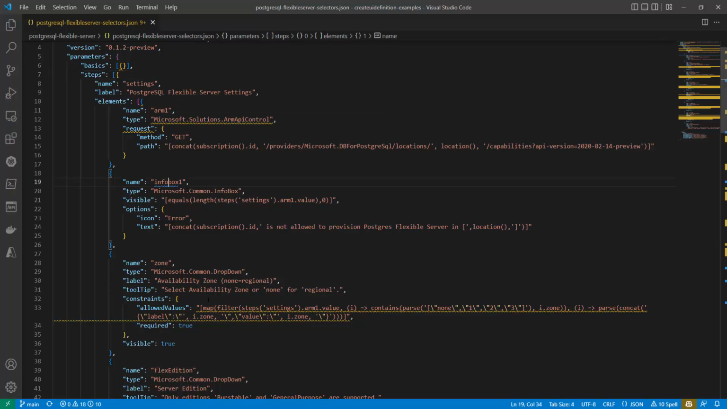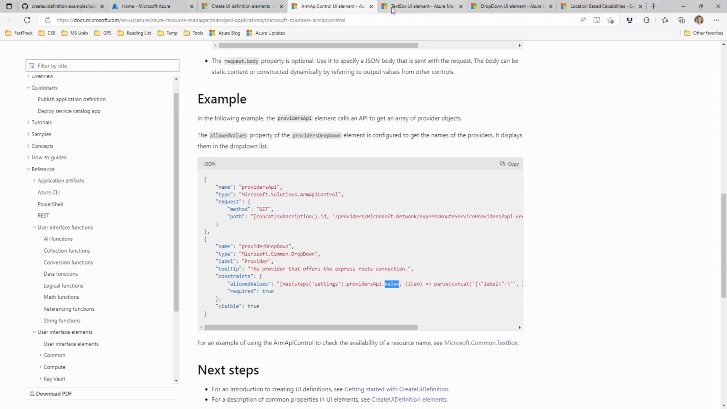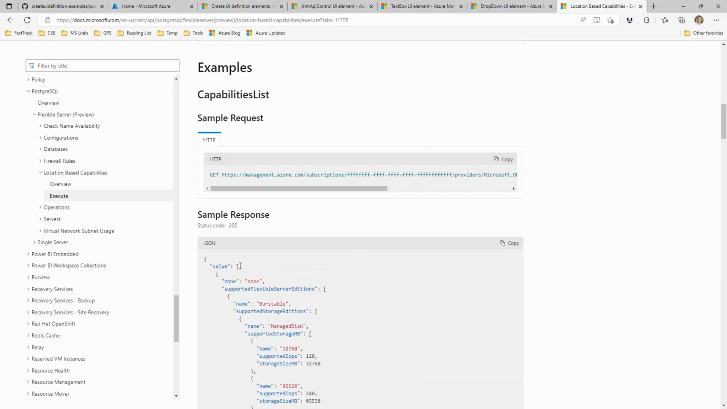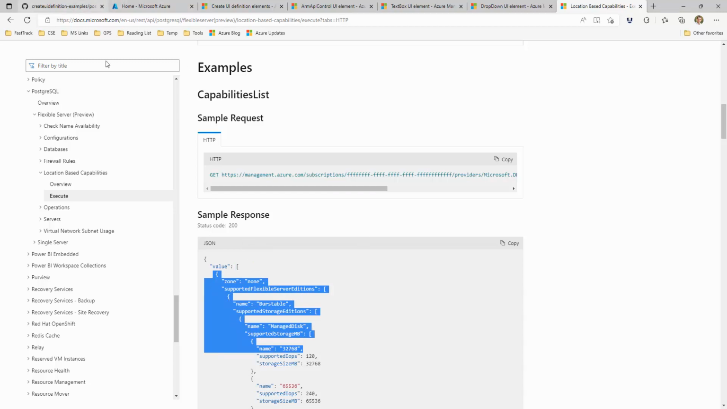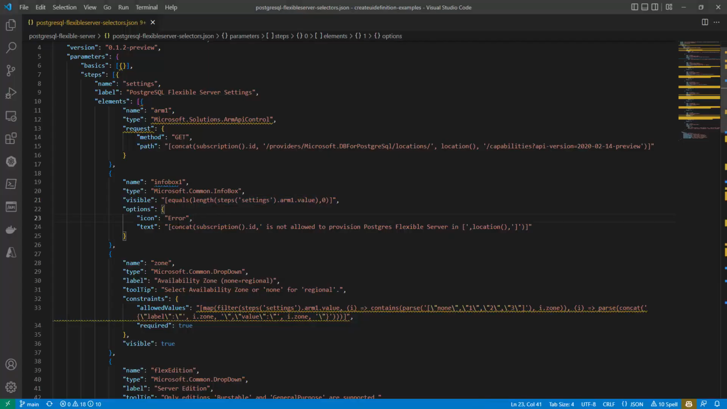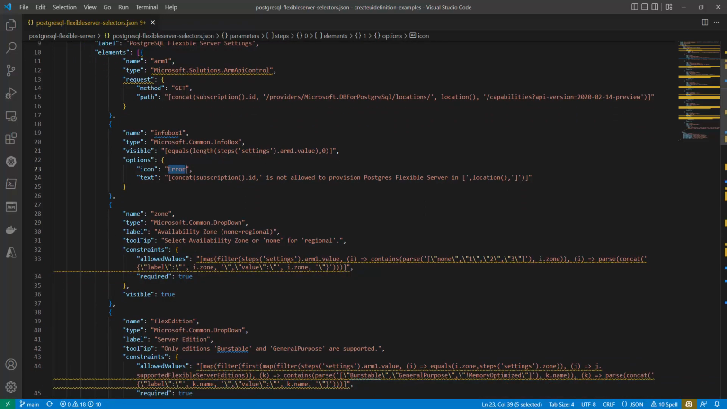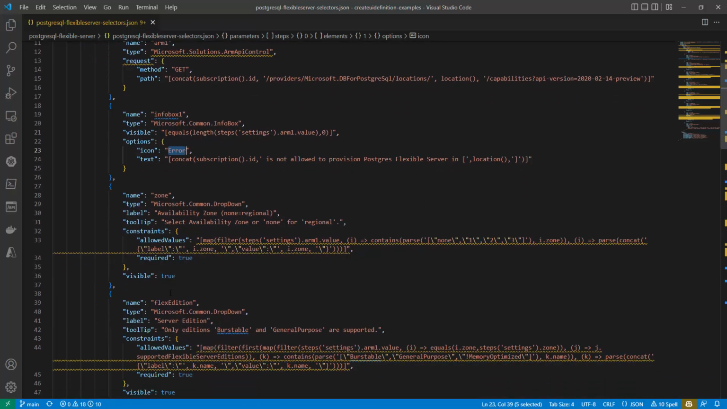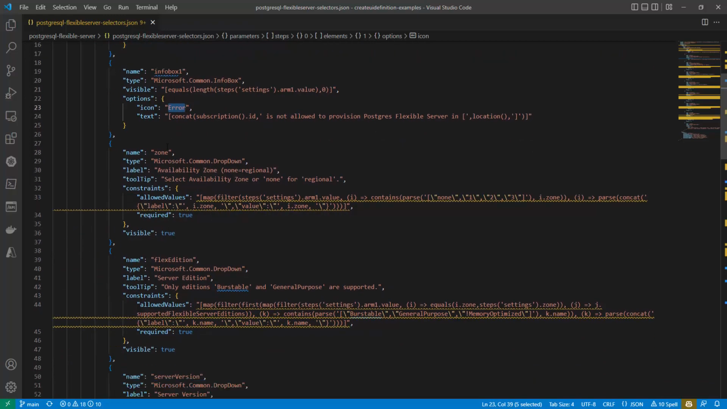Then I have an info box that will basically look at the value array that comes back from this call. And if it sees that the length of that array equals 0, meaning that there are no values in this array, that means that this region and this subscription are not enabled. So what it will do is generate an error message, and it will say that this subscription is not allowed to provision in this location. So that's simple.